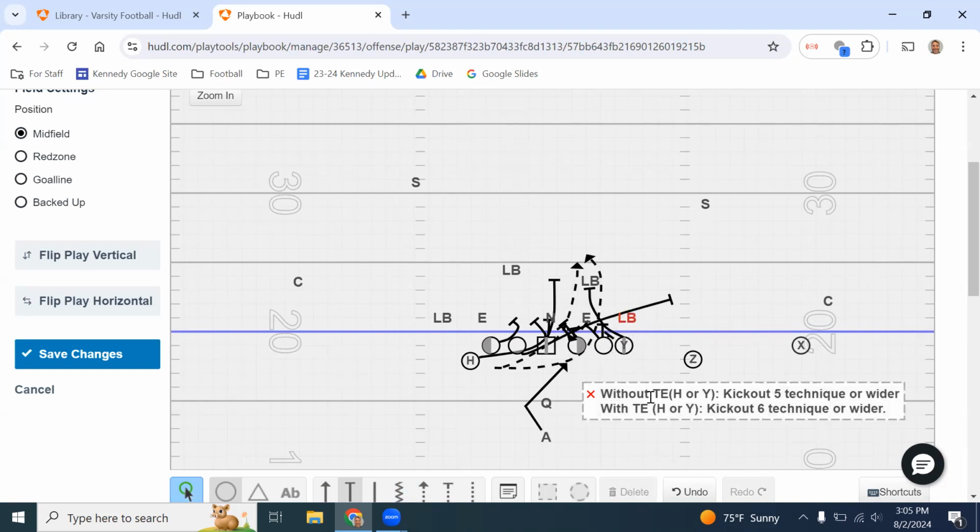So the rule is that we have to know who we're kicking out. That's what the whole play is predicated off of. Without a tight end, we kick out a 5 or wider. So if it's just a tackle. With a tight end, we kick out a 6 or wider. This is the only play where having a tight end or not having a tight end changes that rule.